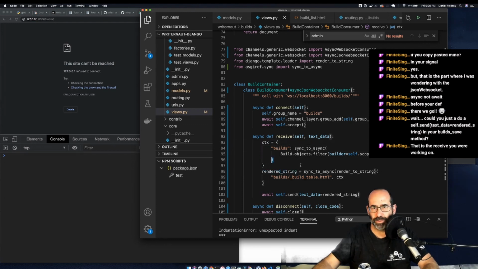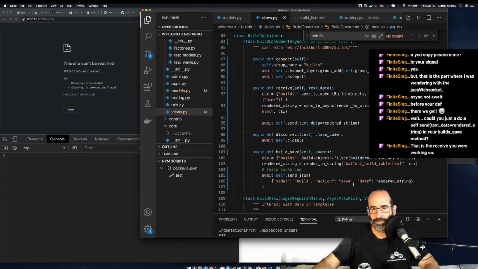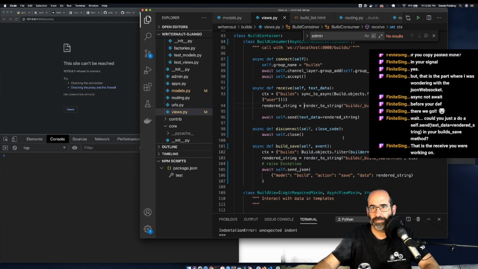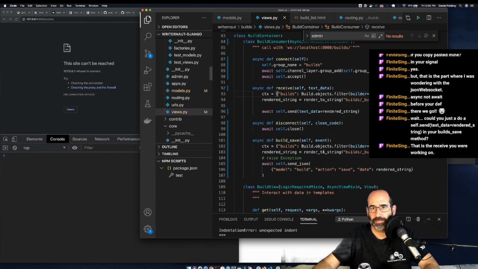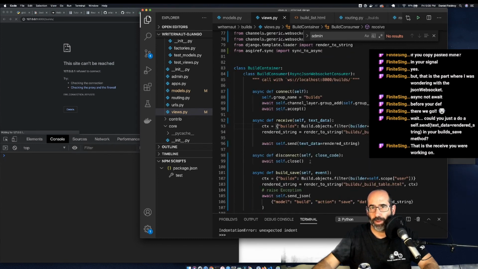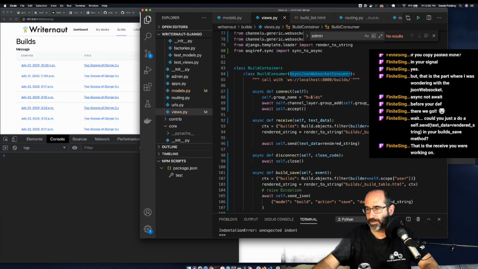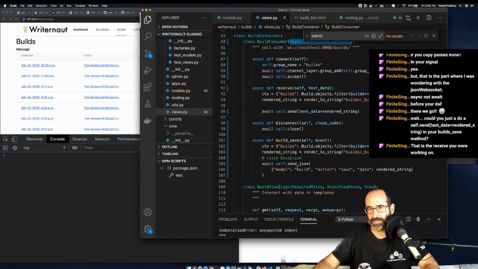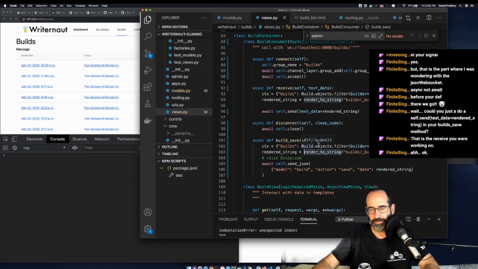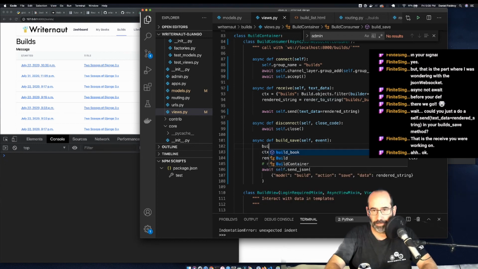Oh yeah, you're right. I'm doing this in the wrong place. Can I just do a self.send? Well, I switched to async JSON web consumer for now, just because the async web consumer is working. So I'm just trying to figure out how to... builds equals await.